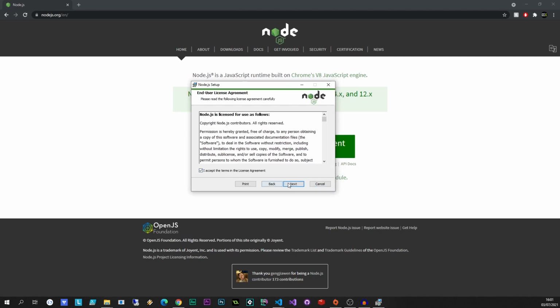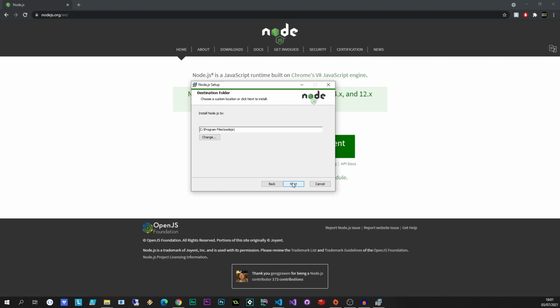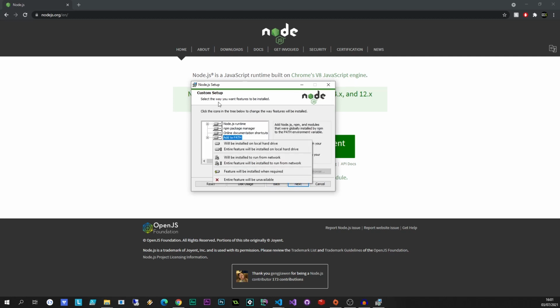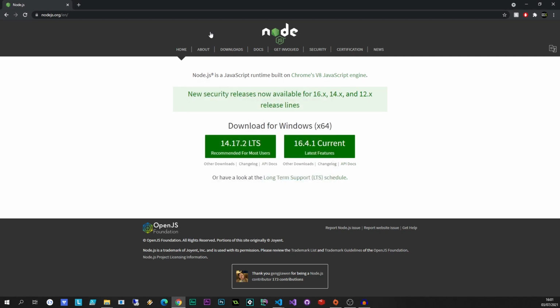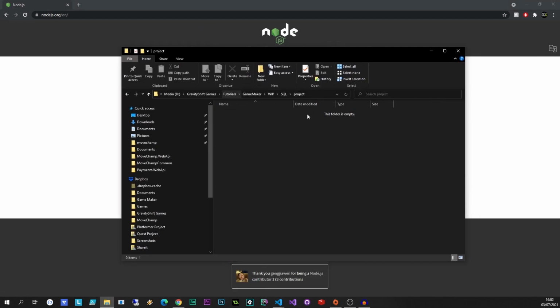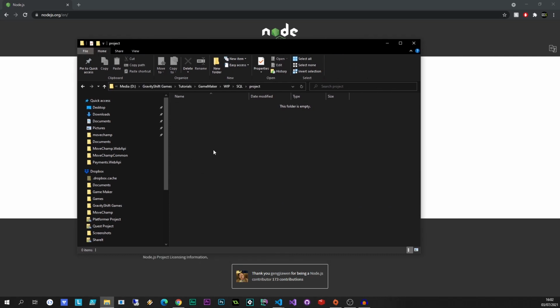Okay, so if we accept Node.js, okay, so I'm not actually going to install this, but you can. Just be sure that add to path is selected. If you don't have that selected, you're not going to be able to use the node command in your terminal. All right, so once that's installed, you may actually have to restart your machine, but that's not too much of a problem. Then go to any folder on your machine where you actually want to create your project.